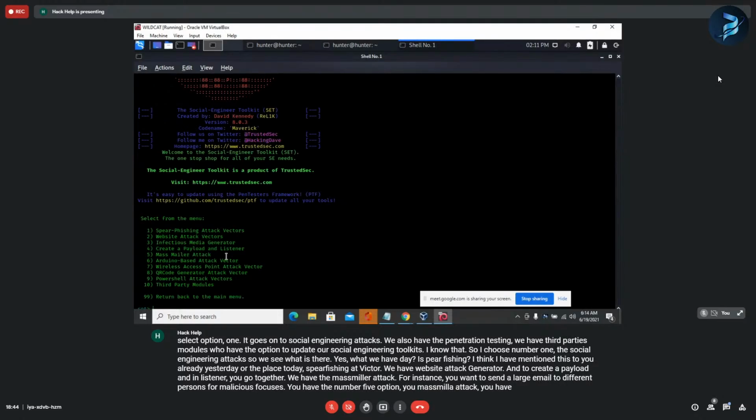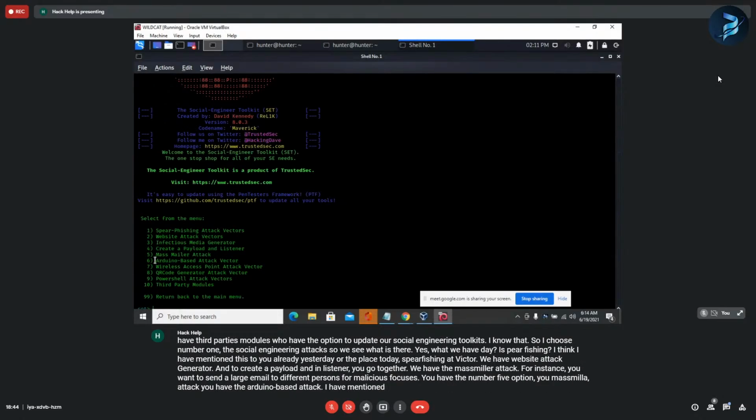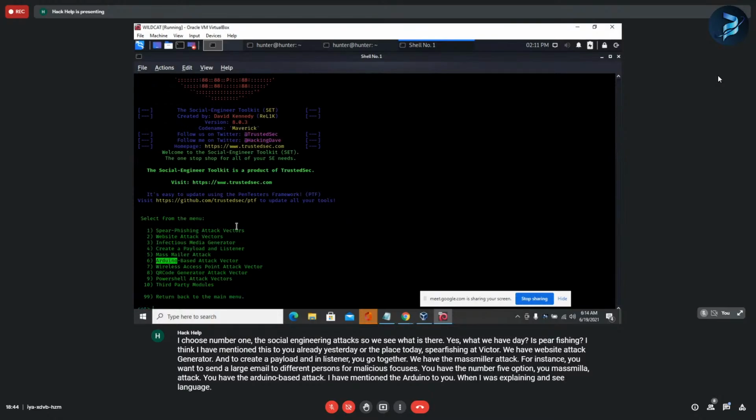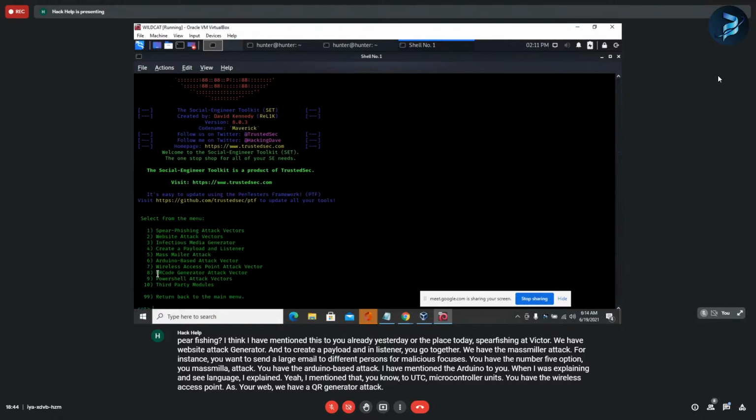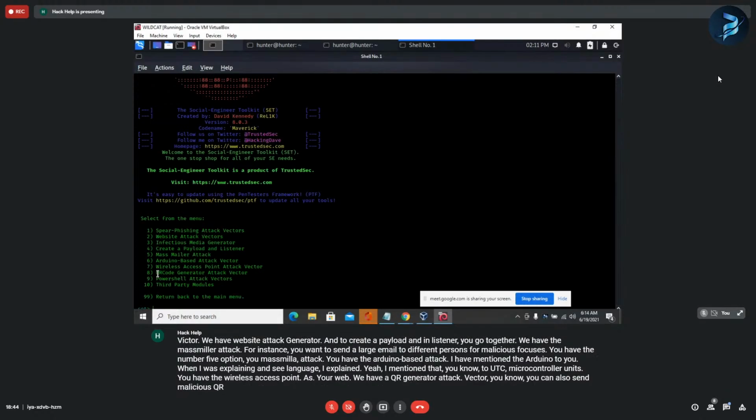We have the Arduino-based attack. I mentioned the Arduino to you when I was explaining C language. It is a microcontroller unit. You also have the wireless access point, that's your WAP. We have the QR code generator attack vector. You can also send malicious QR codes to people to scan. We also have the PowerShell attack vectors. You should be used to this if you're familiar with Windows.